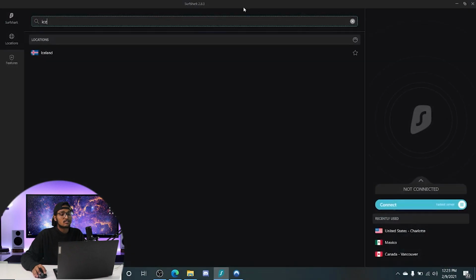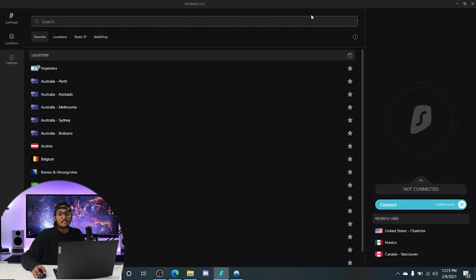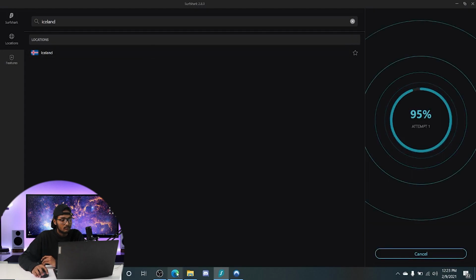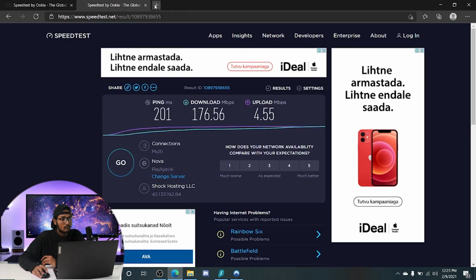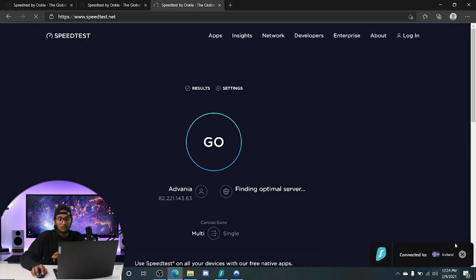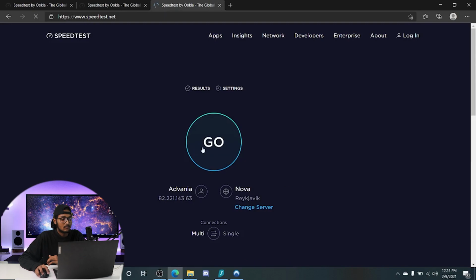So now let's connect to the same location using Surfshark VPN and see what are the speeds it has to offer in the Iceland region. Iceland. So now it has successfully connected me to the Iceland, and now we'll test out the speeds.